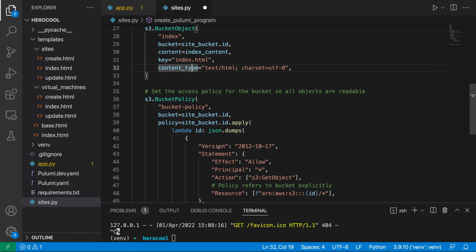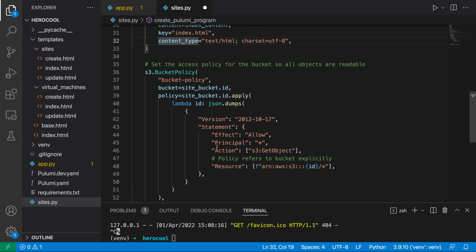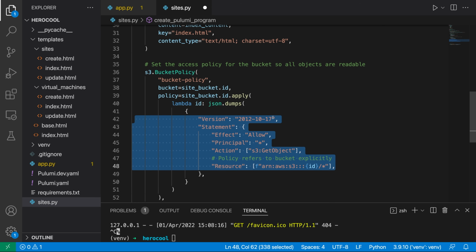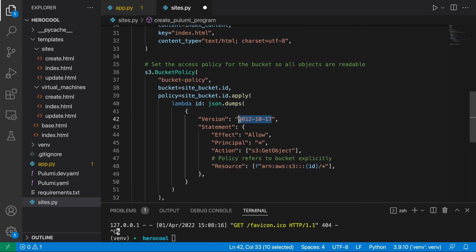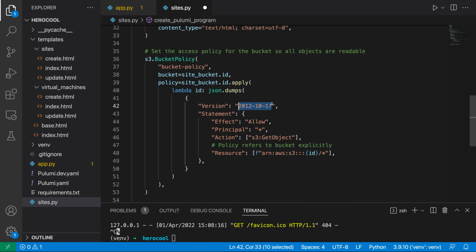And then we are going to set the access policy for the bucket so all objects are readable. Now, the way this gets set is specific to AWS. So that's where all this is coming from. Like, this data is actually specific to AWS that we have to pass in for this. Depending on what you're going to do, you just have to look up what information you need for AWS to create a bucket.